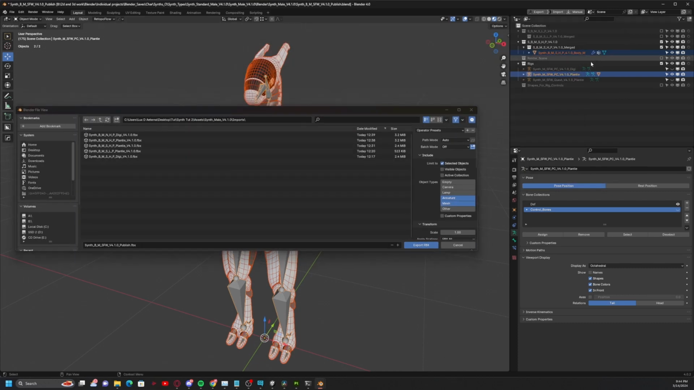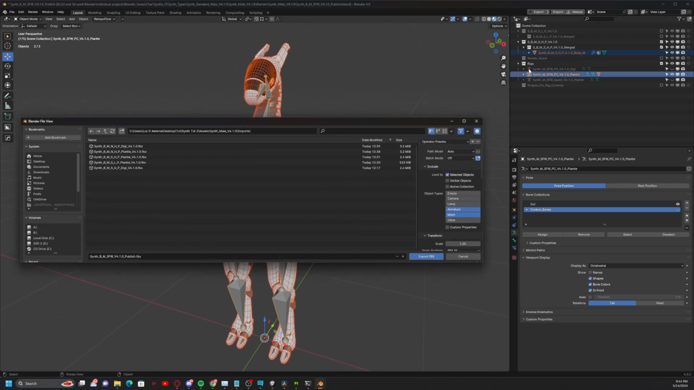And then let's say you are exporting the planty version for the high PC version. This could get a little confusing because of the naming. So this is the planty version. So we have to select the BMSHP planty version. So this is the one.